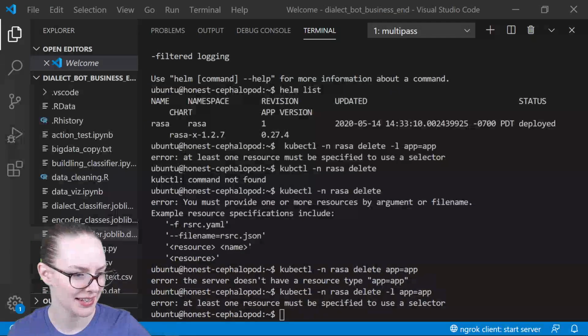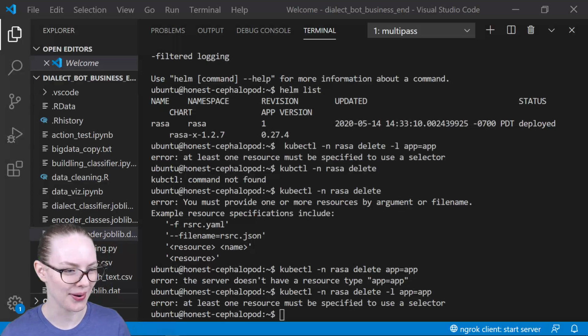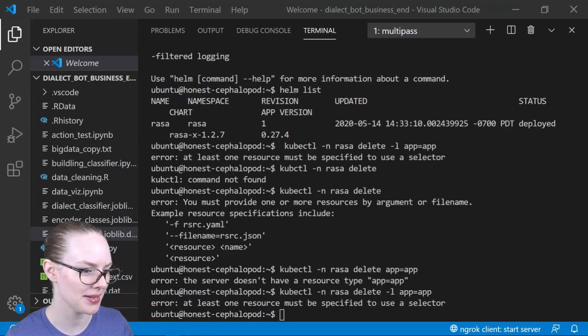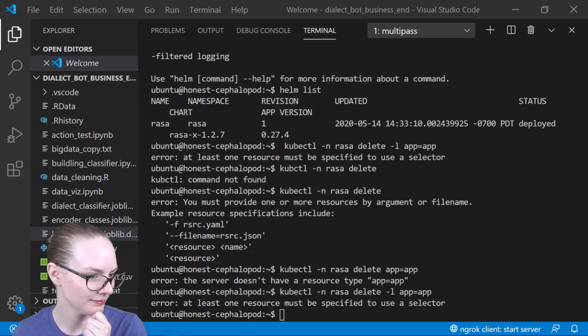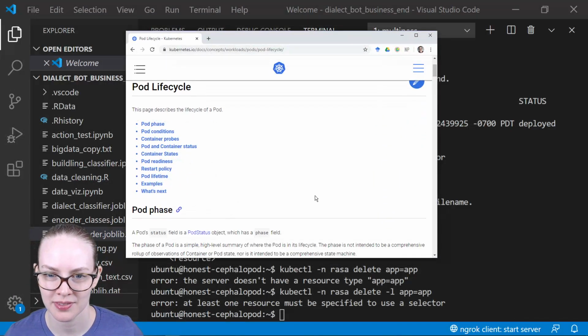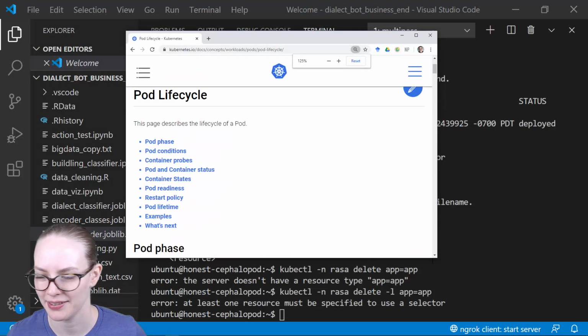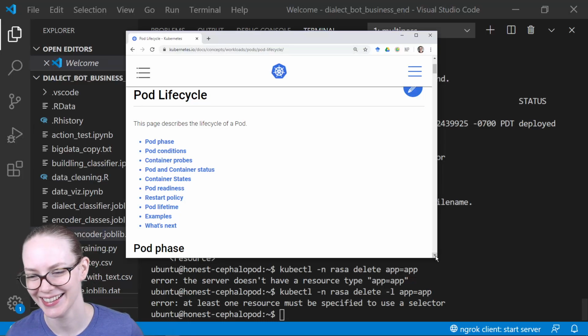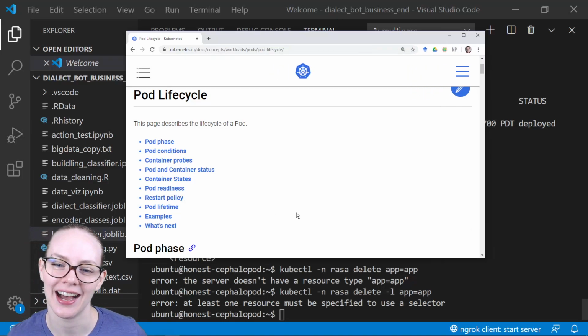Can I just get a list? What are all the states that a Kubernetes pod can be in? Pod lifecycle. All right, we're gonna learn together. This page describes the life cycle of a pod. No, that's not what it says.